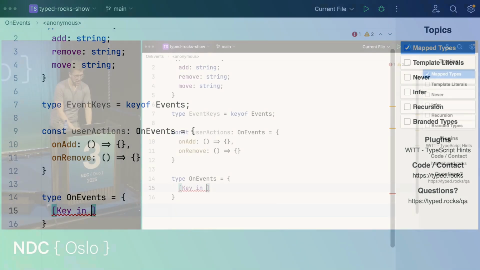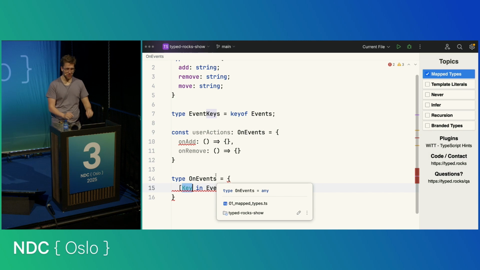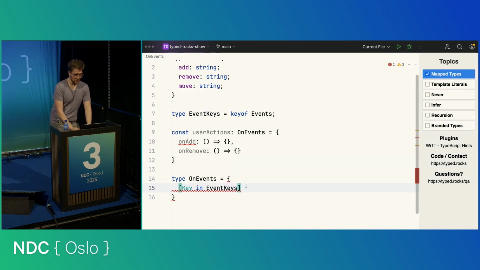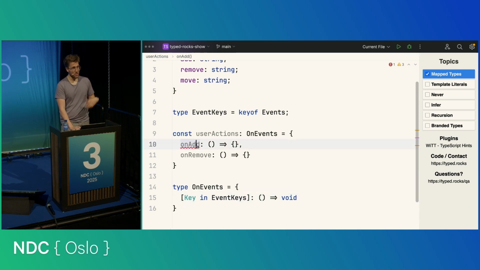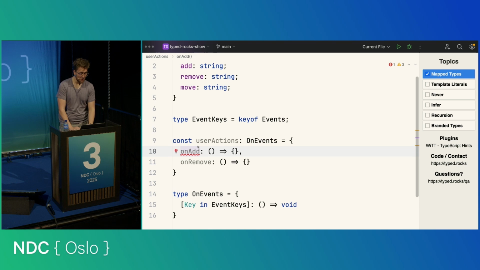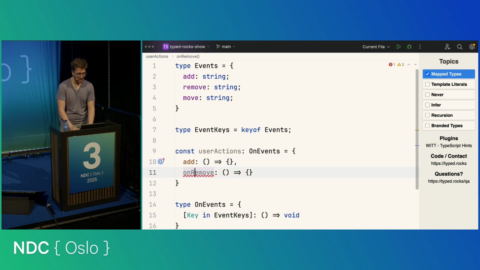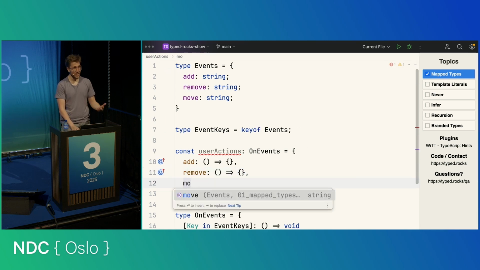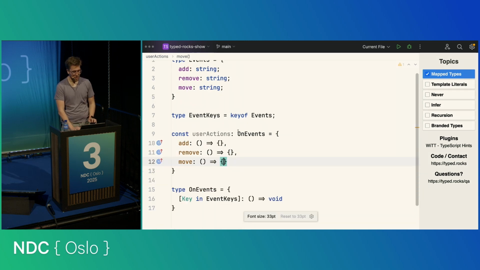So we say key in EventKeys. And this is just a variable. You can call it whatever you like. This does not matter. But the value here, of course, is again just a function. And now you maybe have already spotted it. onAdd here does no longer compile, because now it needs to be the same property name as here on events. So we have to rename this to add and to remove. And we also need to do this with move. And we can see here we now have auto-completion for move. So we have it now like this. But you're now maybe thinking, well, this is not really nice, right?